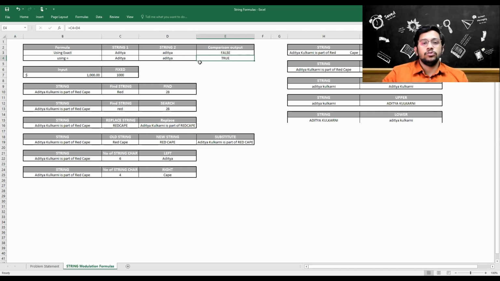Now, as human beings we sometimes make a mistake of starting our first name with a small letter. To check whether these are equal strings or not, we can just use the equal to sign, which will tell us if the strings are the same, but upper and lower case doesn't matter. So I'll type equal to, go to Aditya in C4, equal to, go to D4 and hit enter. It says TRUE. So Aditya and Aditya is the same thing. It's just that in C4 I have a capital A and in D4 a small a. That is the difference between EXACT and using the equal to sign.